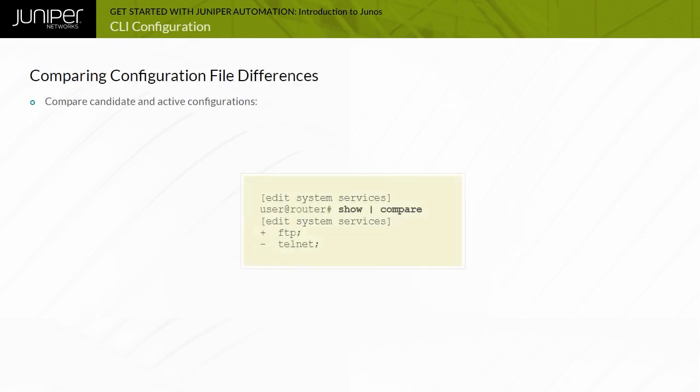Using show pipe compare displays the differences between the candidate configuration and the active configuration, also known as rollback 0. Configuration comparison is patch-like and context-sensitive. Thus, instead of showing the entire configuration, the display shows only the actual changes.